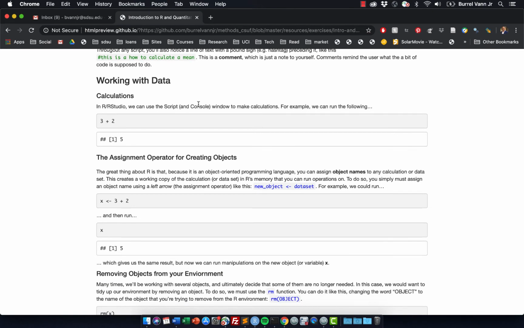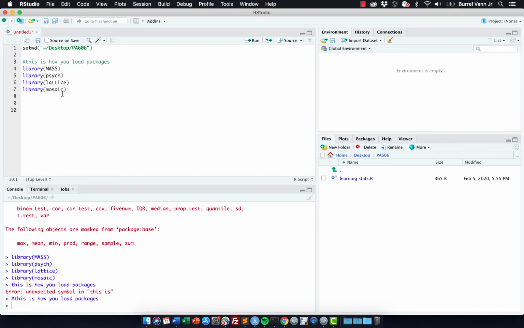Next, we're going to be working with data. So because this is an object-oriented programming language, we can do a bunch of different things. First, I want to show you how to make general calculations. So let's say, I'm going to throw another comment, make calculations.